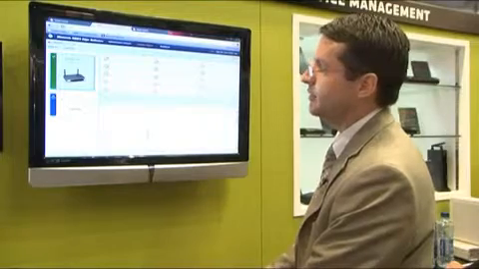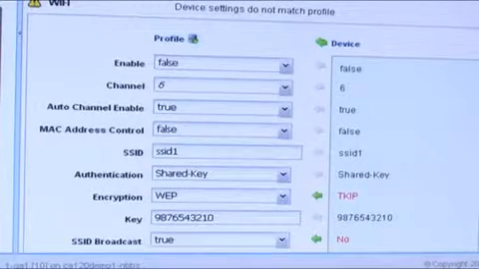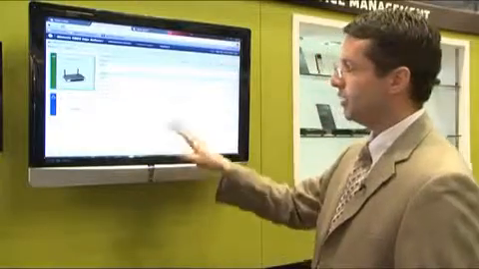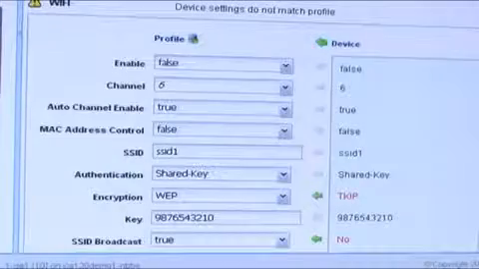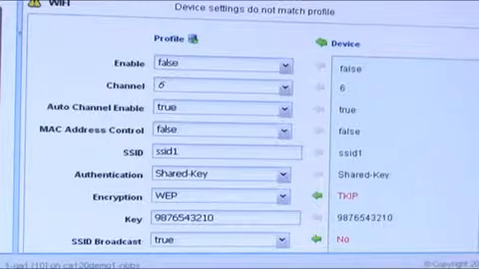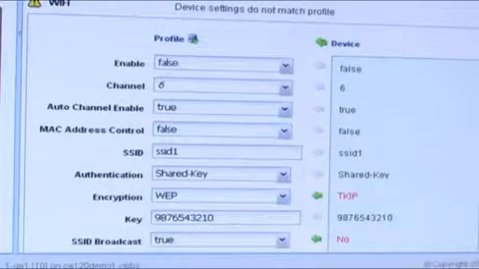In addition, the help desk agent is able to compare the settings and configurations on the device with an approved profile of settings that the service provider has previously defined. On the screen that you're looking at right here, we're looking at the customer's Wi-Fi wireless configuration settings. On the left, you can see what the approved profile is, and on the right, you can see what the actual settings on the device are.